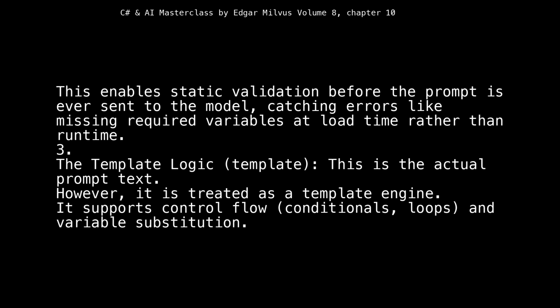3. The template logic, template. This is the actual prompt text. However, it is treated as a template engine.